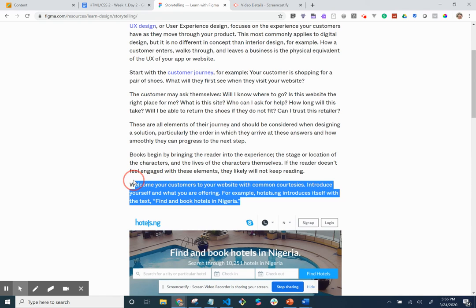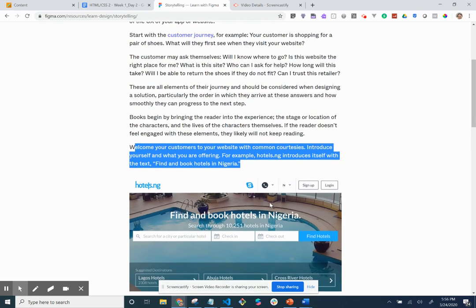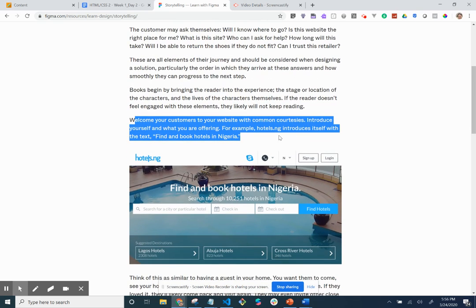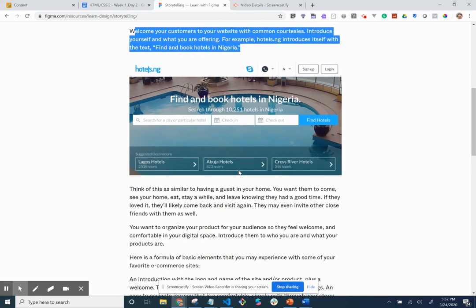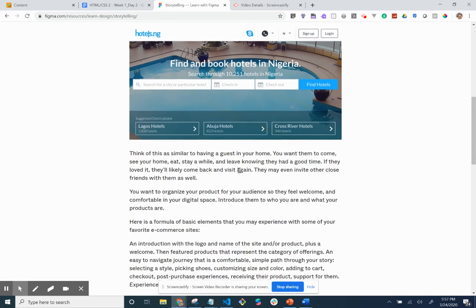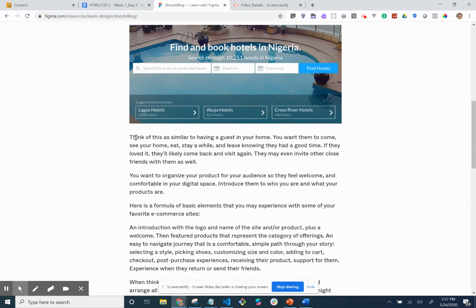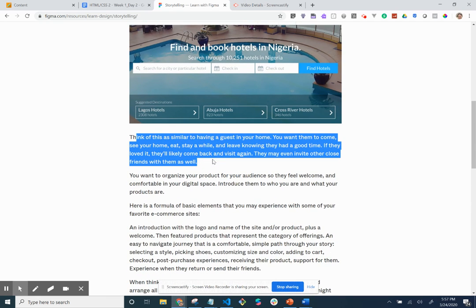So when customers visit your website, use the common courtesies: introduce yourself and what you're offering. For example, hotels.ng introduces with the text, find and book hotels in Nigeria. So it's pretty much self-explanatory what that's doing. Think of this as similar to having a guest in your home. You want them to come see your home, eat, and stay a while, and you want them to enjoy it enough to come back again.